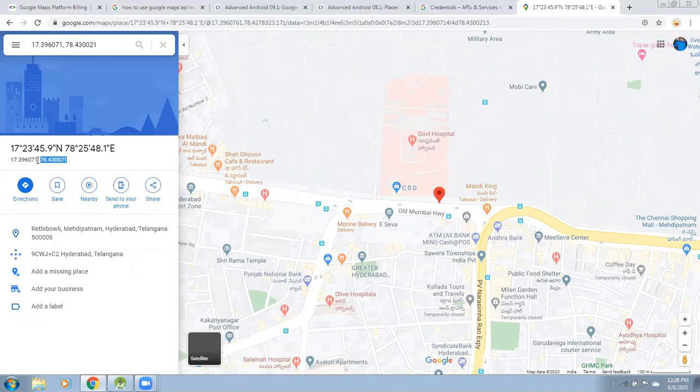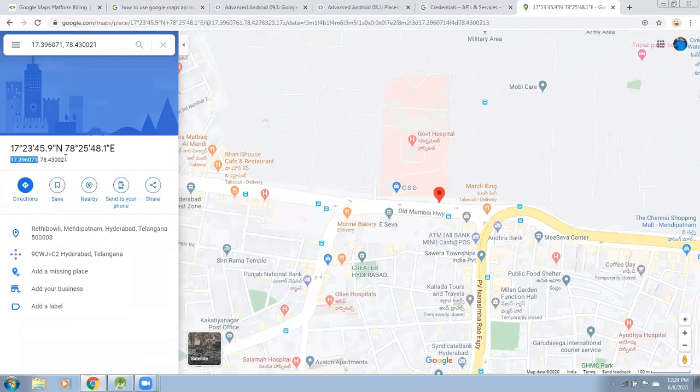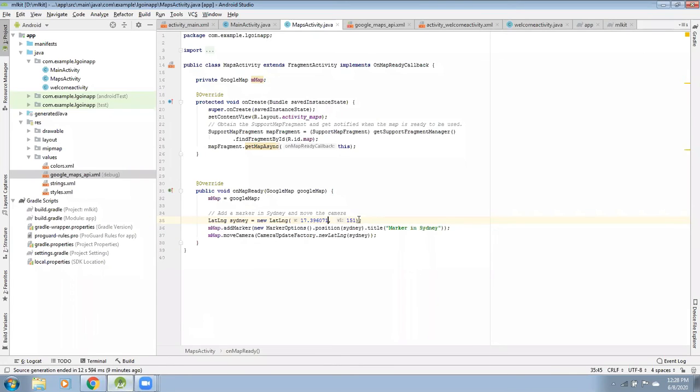Next, copy the latitude location and paste it in the Android Studio, in the lat long, first one. Next, copy the longitude and paste it in the second section of onMapCreate. So this will point the marker in your selected location, wherever you have provided your latitude and longitude location.